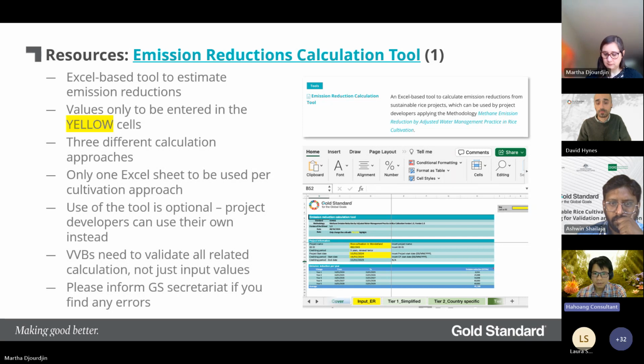Similar to the Gold Standard emission reduction tool, we have a color code for the cells for the PD to use. Basically, the yellow cells mean that it is a place for filling in the project information, and the cells in the blue color, maybe light or bold color, contain formulas for calculation. It should be noted that the tool is optional for the project developer to use. That means they could use their own calculation model if they wish to.